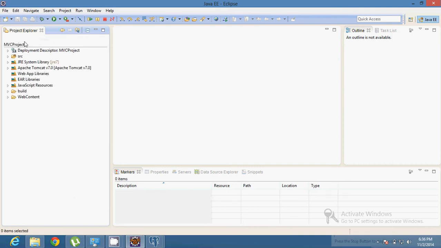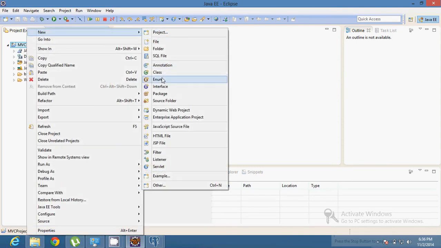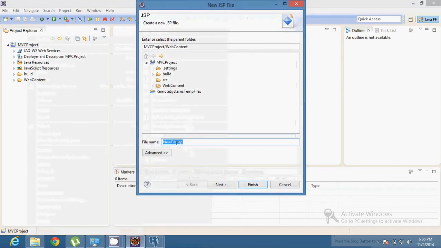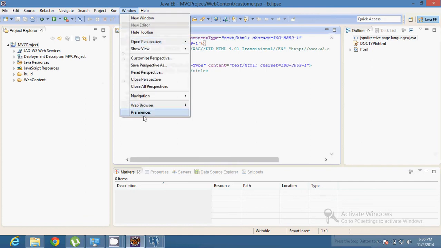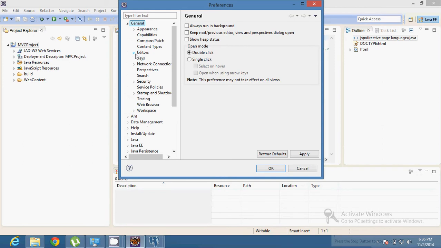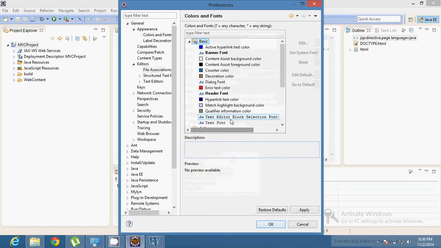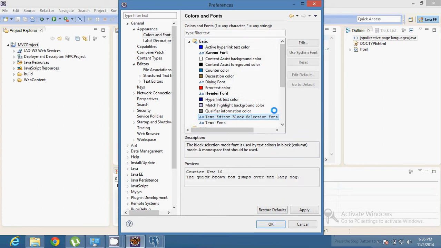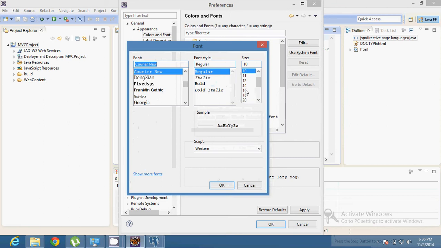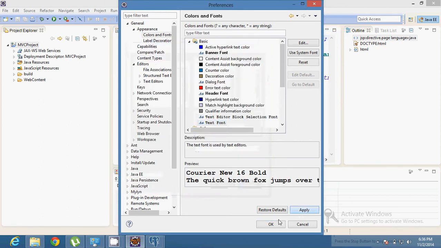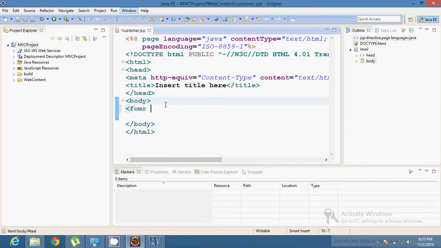Now create a new JSP page. I'm creating the first page as customer.jsp. I'll change the font. So here create the page, form tag, and action, I'll redirect to the success.jsp page.